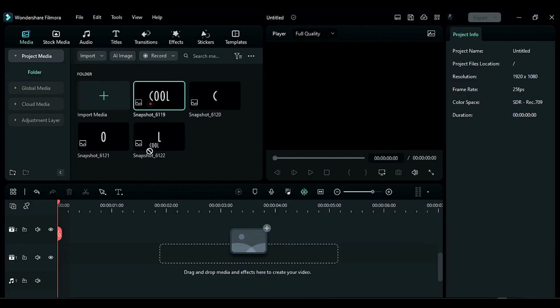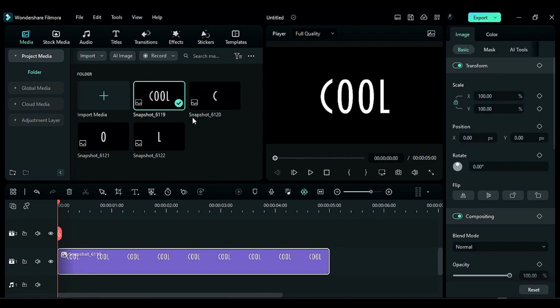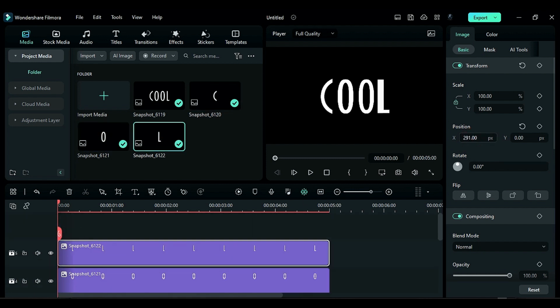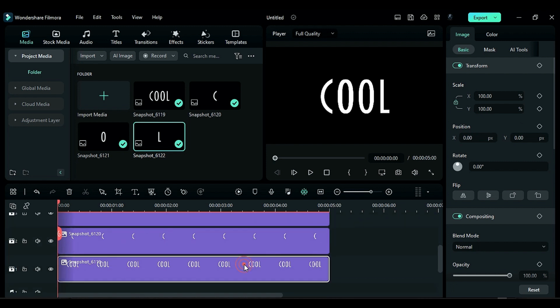Delete the default title from the timeline and drag the first snapshot onto track 1. Then drag the first letter snapshot onto track 2 and adjust it on the letter C. Repeat this process for the rest of the letters. Then delete the track 1 snapshot.